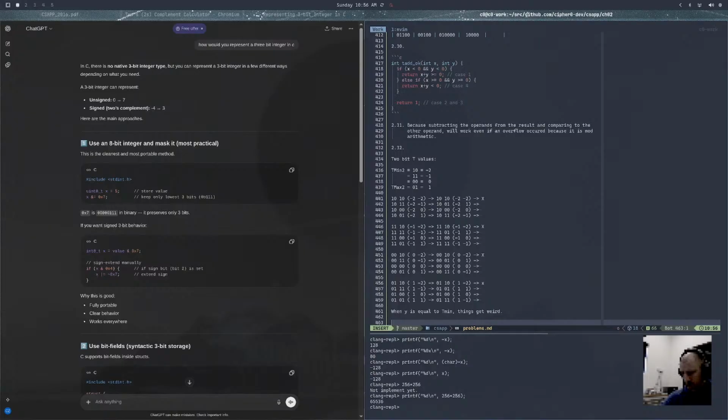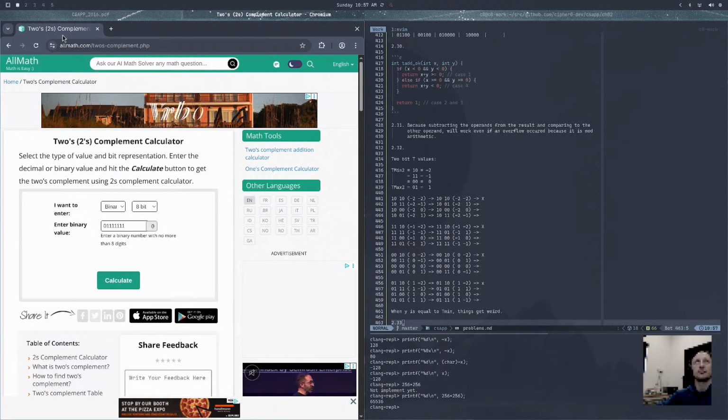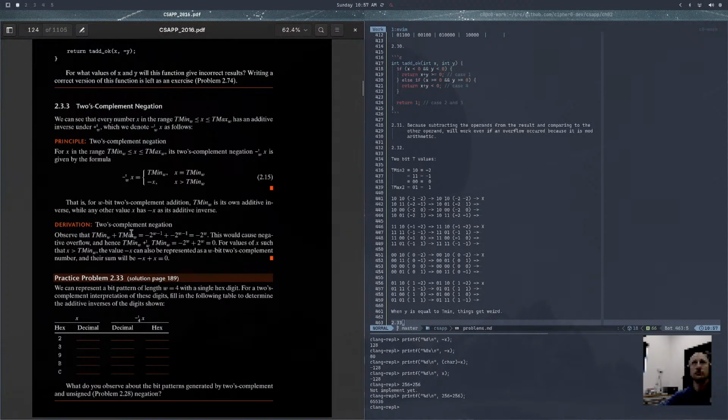All right, let's move on. 2.33. Let's go ahead and kill that. Okay, 2.32 we just finished. Let's read a little bit about this 2's complement negation.